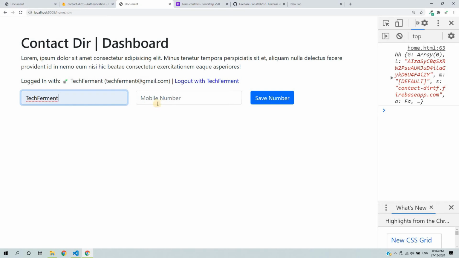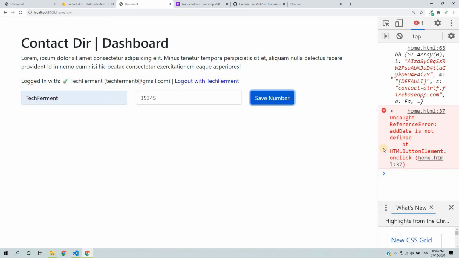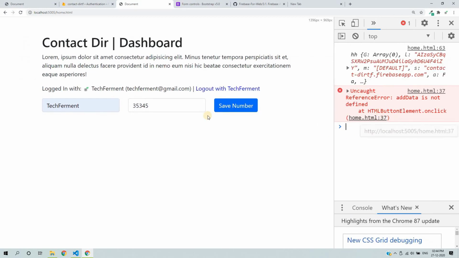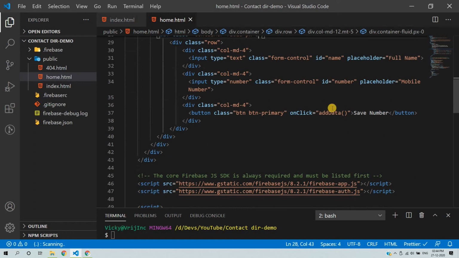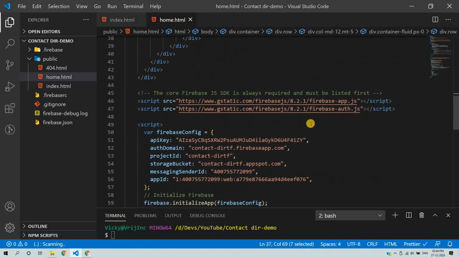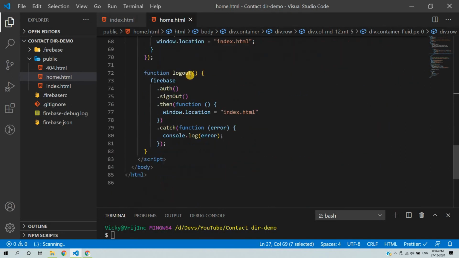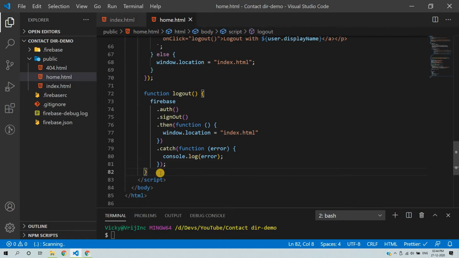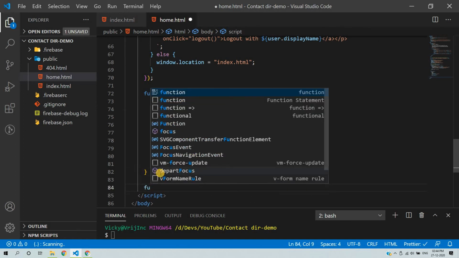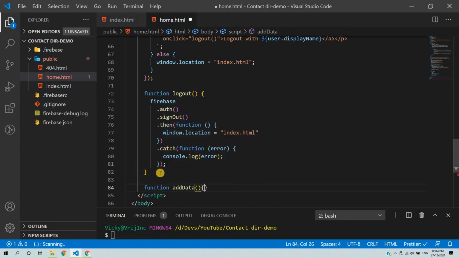So we can add some content and then mobile number, then we need to call the method. But right now I haven't created a method for add data. So we will create a method add data. So after logout, we can create a method or a function like add data.